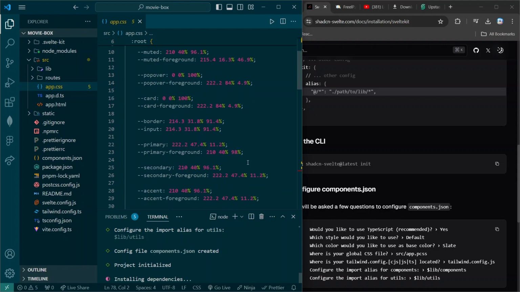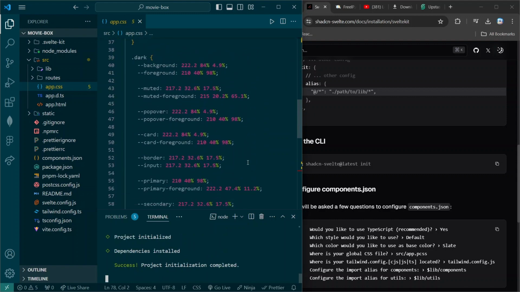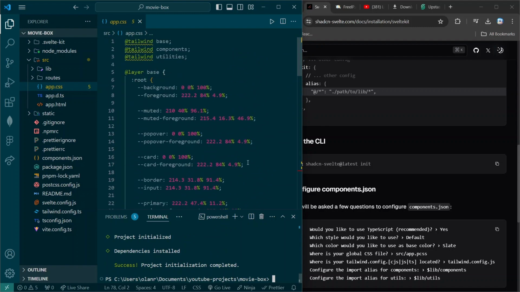Shadcn has already added all these default styles that we're going to be using when we install Shadcn components, which we will later on in this video.